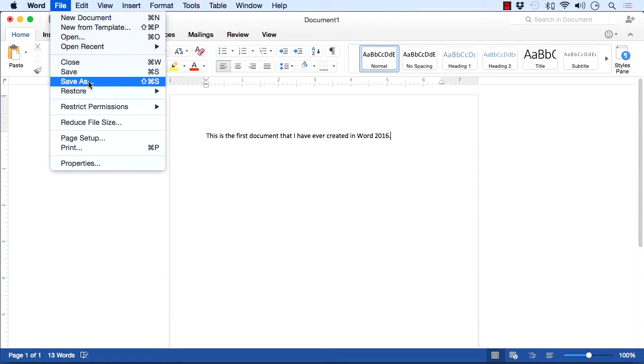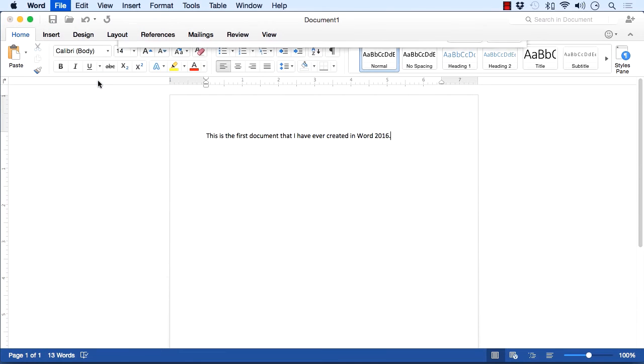Because I've actually not even saved this document yet, it doesn't matter which of these I pick, I'm going to be taken to the same place. The Save As will only come into play when I've already previously saved the document and I want to save it with a new name. Notice the keyboard shortcut here is Command S, or Save As, Shift Command S. Two very useful keyboard shortcuts.